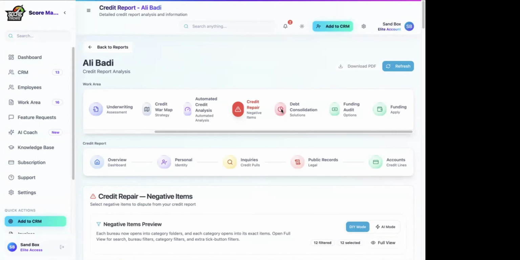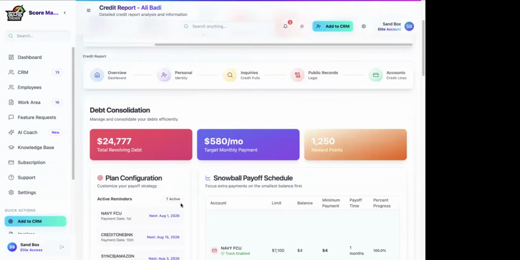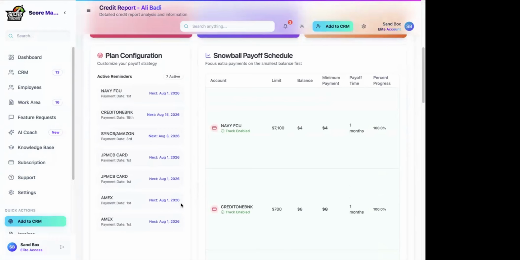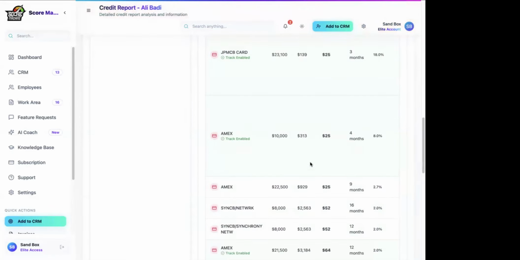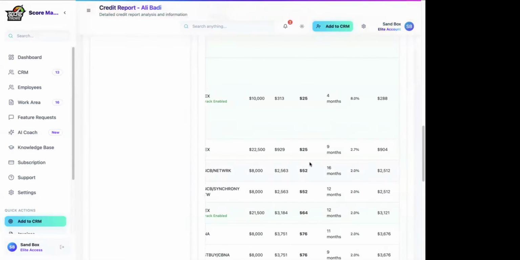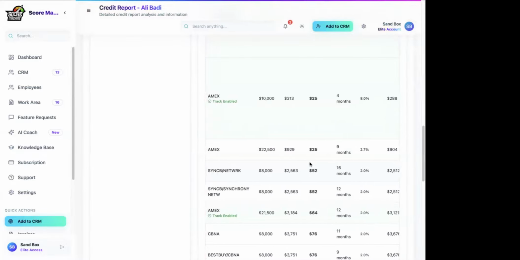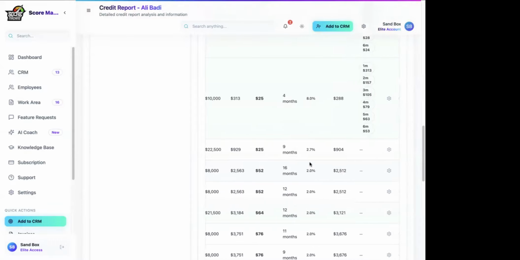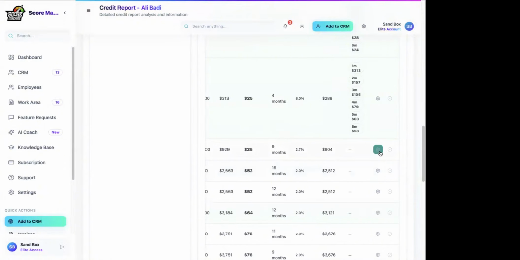All right, let's go to our debt consolidation tab. Here on the debt consolidation, you can create plans or reminders to remind you to pay down your debt. So for a specific account here, let's scroll down for one that we have not created a reminder for. Let's go with the Amex account here. Our balance right now is $25. If you want to create a reminder there, you'll go ahead and click on that little icon here.